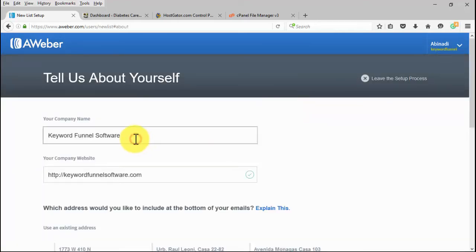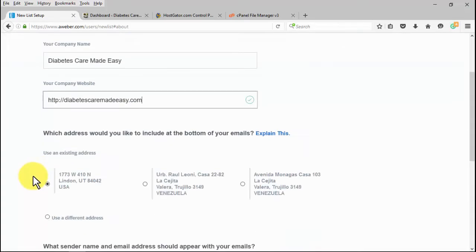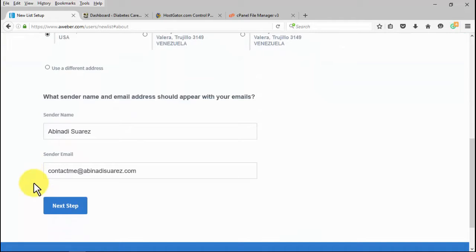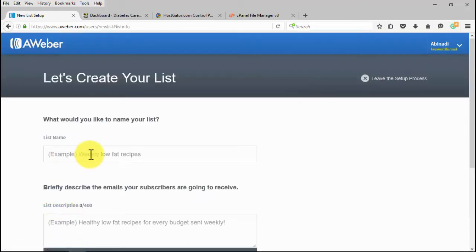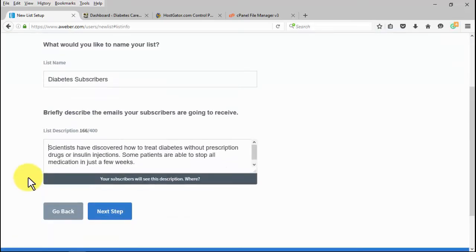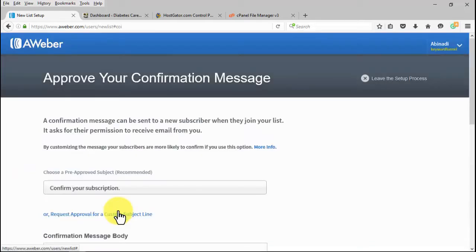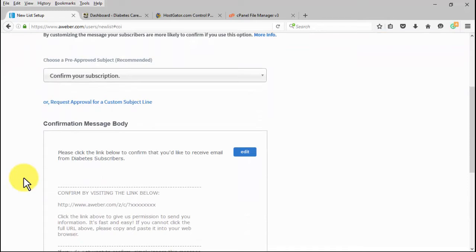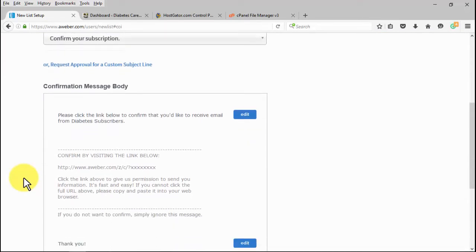Then submit the name of your company website, which address you would like to include at the bottom of your emails, and what sender name and email address should appear with your emails. Name your list and briefly describe the emails your subscribers are going to receive. This is the confirmation email your new subscribers will receive and will have to confirm after they submit their email, before they start receiving your emails.